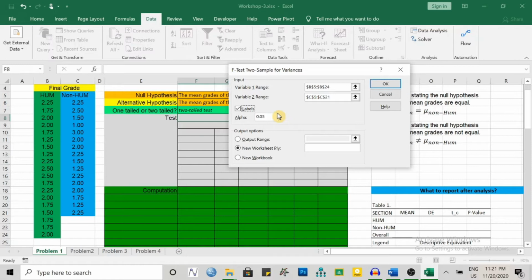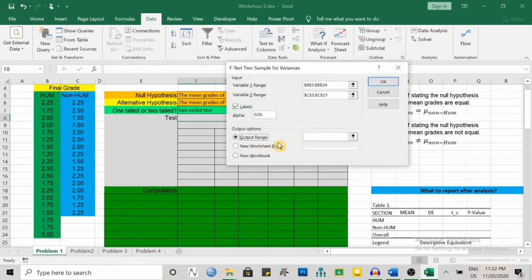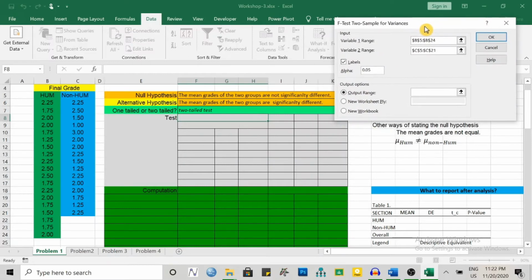We do not want this to be high because we are making the chance of committing a type 1 error also high. The last thing to do here is to identify the output range. This means that we're going to identify which part of our area here we want the answers to be encoded. We do not want just anywhere, we want it here. I want the result to be encoded here, so just click on that space and tell MS Excel that we start at this part.